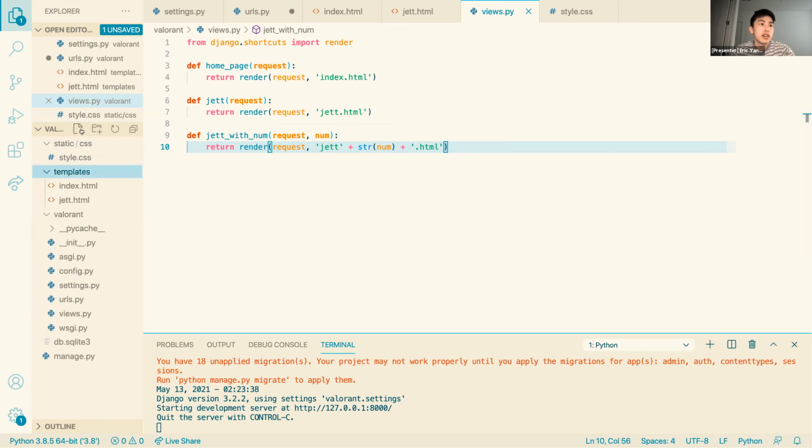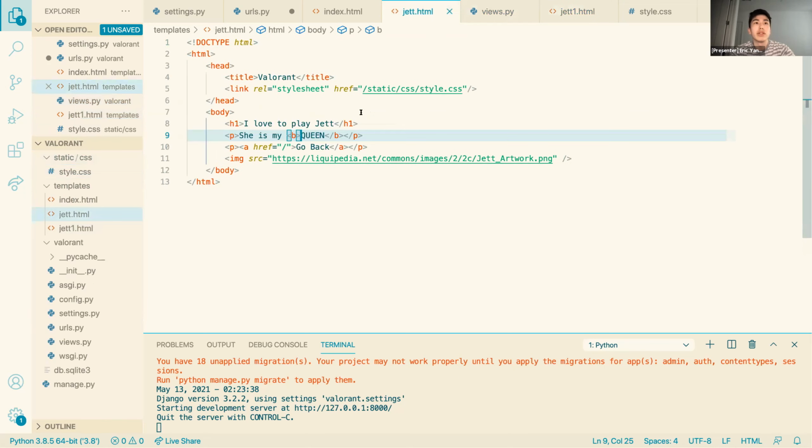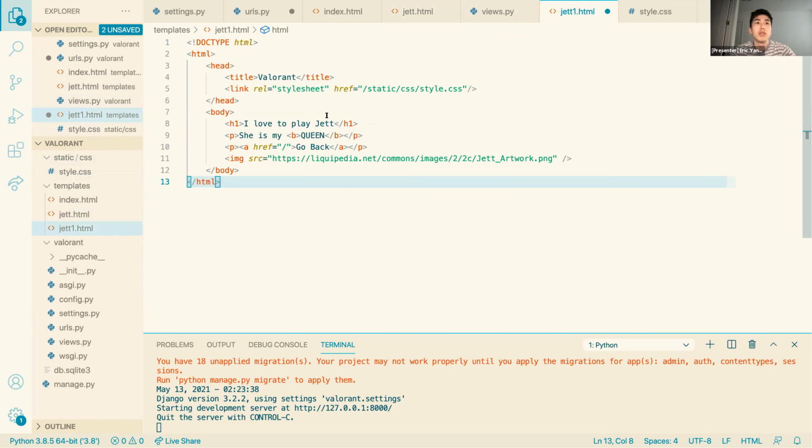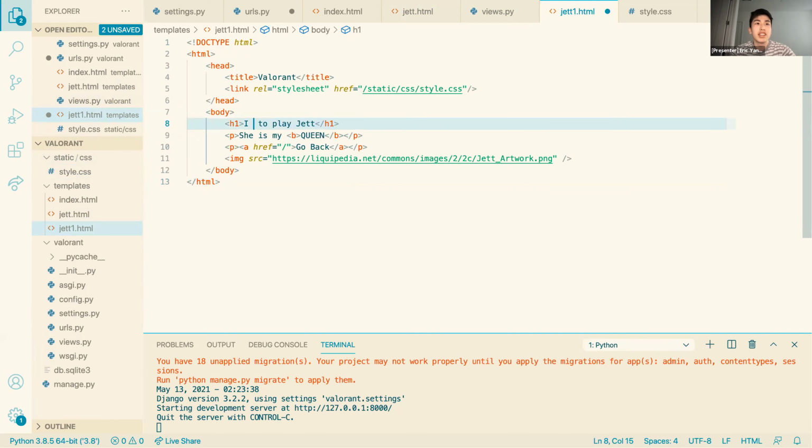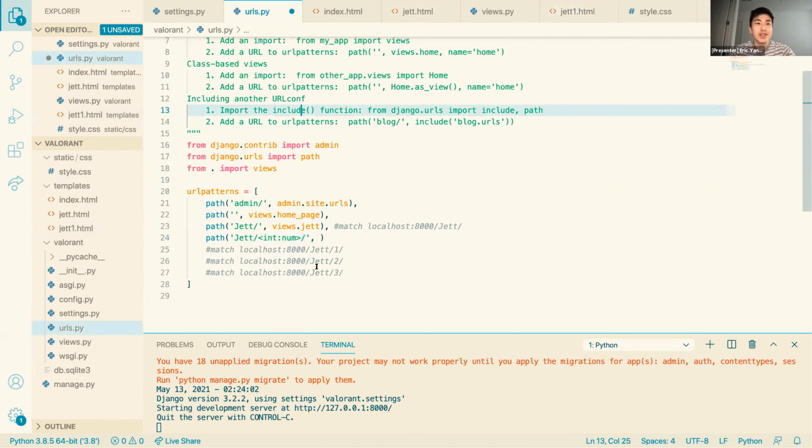But let me just make a copy of jet real quick and change it up a bit for demonstration. So I'm just going to copy over my jet file to jet1. And instead of saying, I love to play jet, I'm going to put love in capital because Alex really loves jet. And now I have to make this path that's matched actually call the function. So the function is jet_with_num.